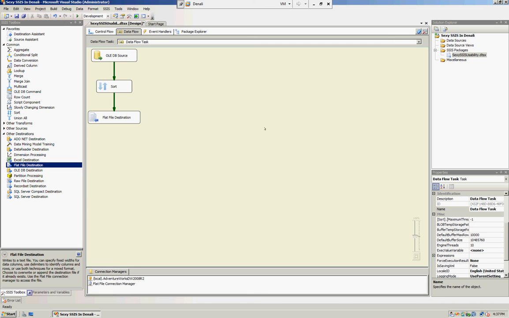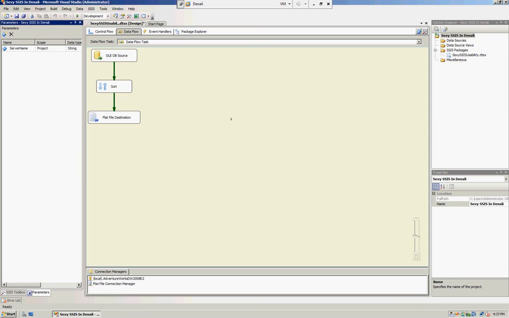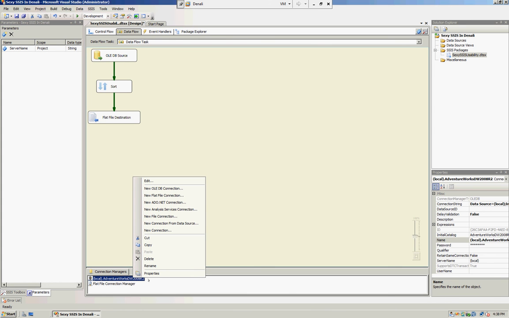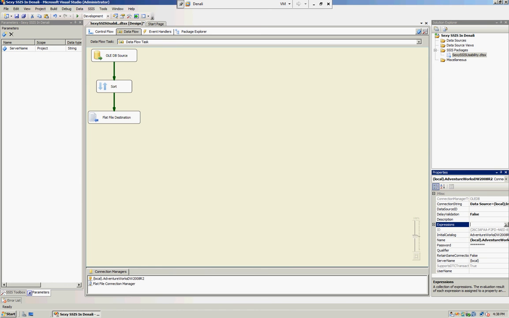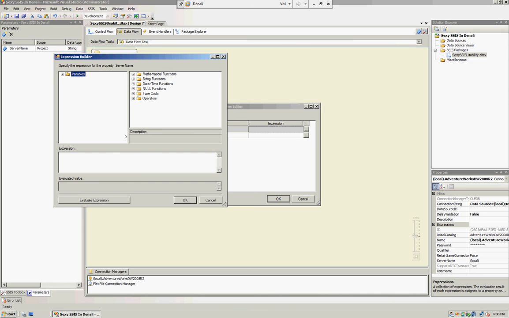Another lovely new feature of Integration Services is the ability to add parameters at the package level, and also at the project level. I've already created a project-level parameter here called server name, and I can reference this in my expressions, exactly the same as if I was passing it into a local variable in the previous version.